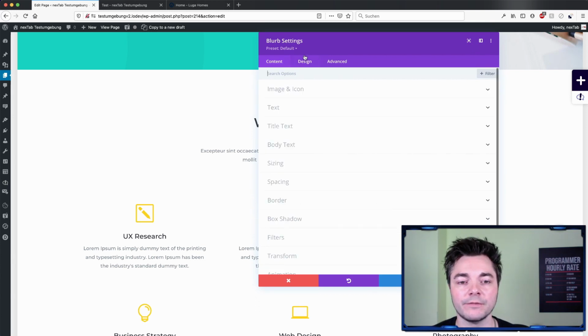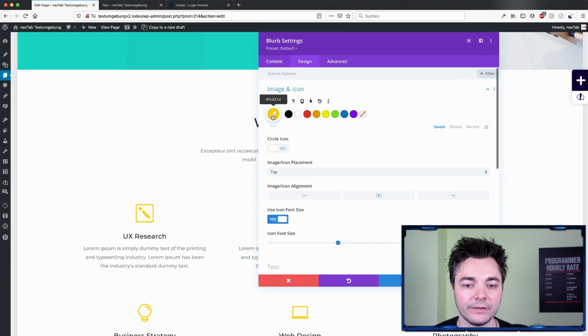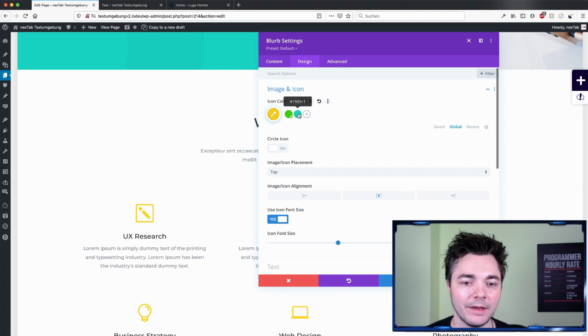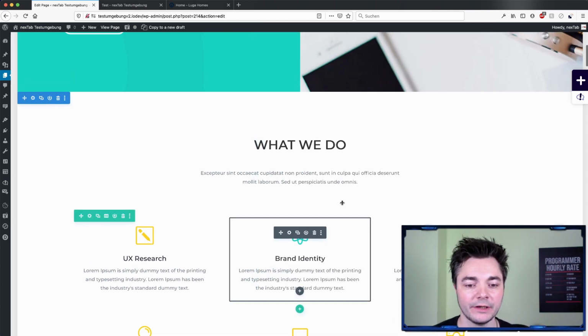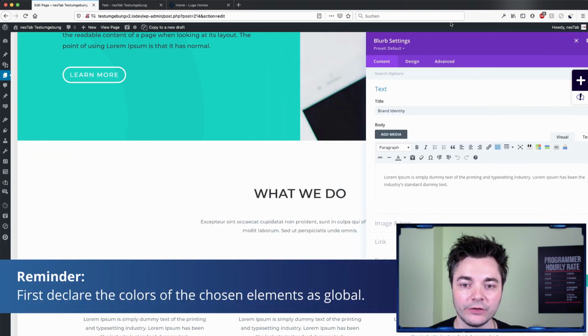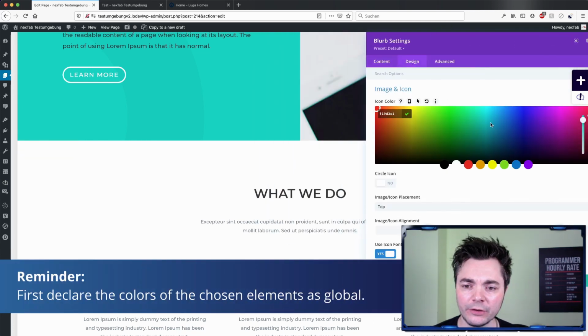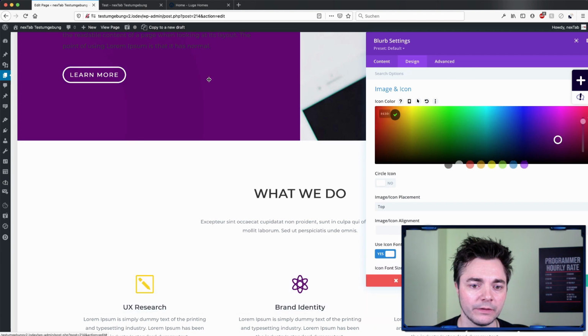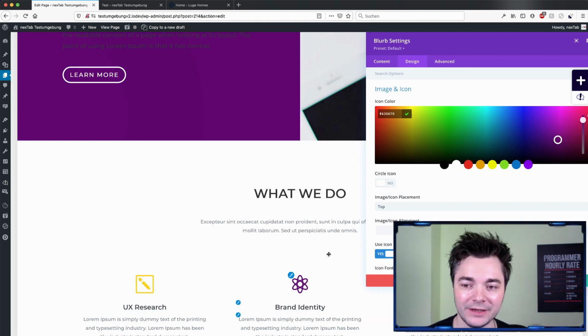So it gives you the advantage, as the person who is designing websites, that you can very easily make switches without going to every single element. So now this green and this green is the same global color, and if I change the global color, I will change the global color everywhere. So as you can see now, it's dark purple here and here at the same time.